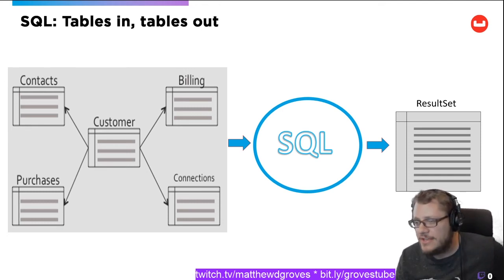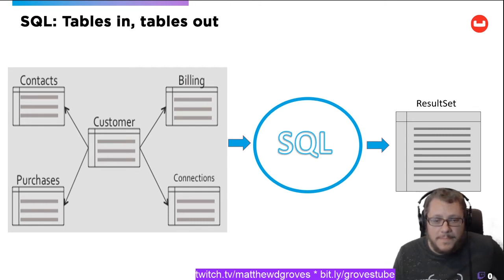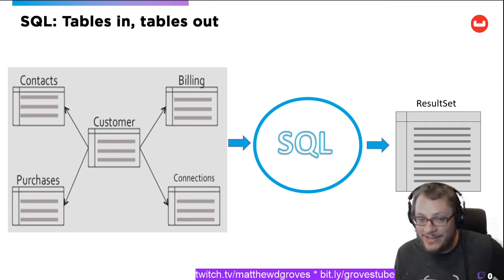And then the result set needs to be mapped to something in the application. We mentioned earlier the ORMs. This could be complicated. It could be relatively simple. And then maybe at some point it even gets mapped into JSON, right? For an API endpoint.